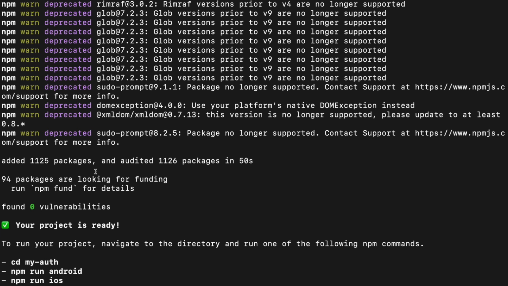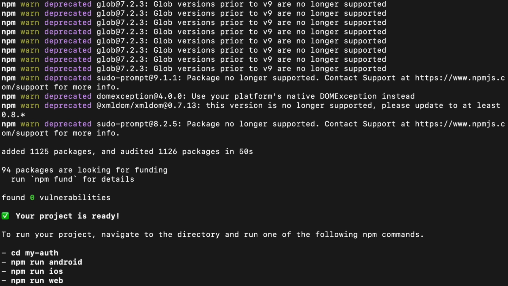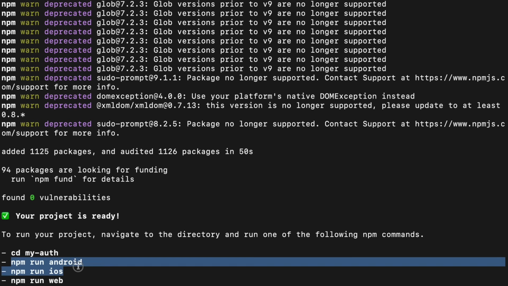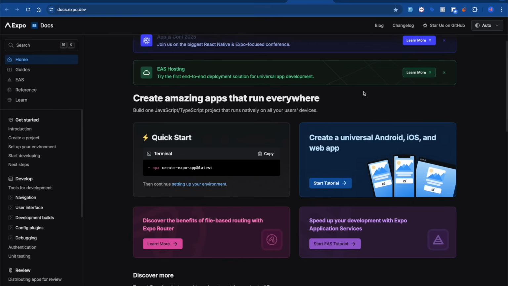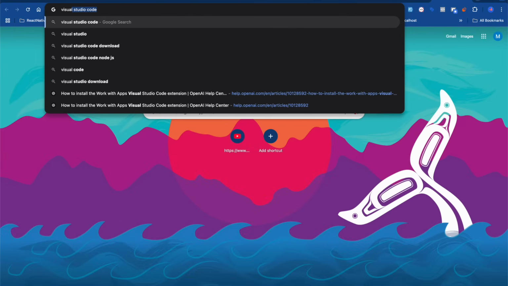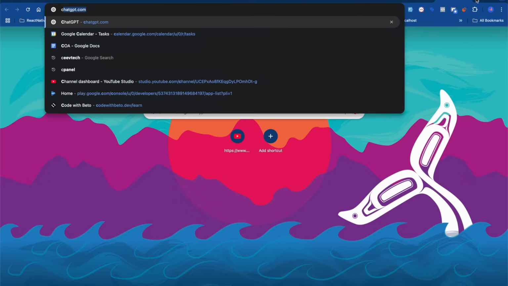All right, so our project has been created. They are telling us that once the project has been created, open it by typing cd and your project folder name. So I went to this directory. After that, you can just run the command npm run android or npm run ios to run on your simulator. But before running this application on the device, make sure to download an IDE. You can download Visual Studio Code, or I've been using Cursor as well.